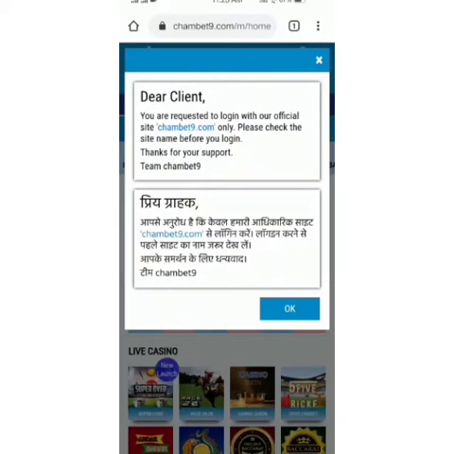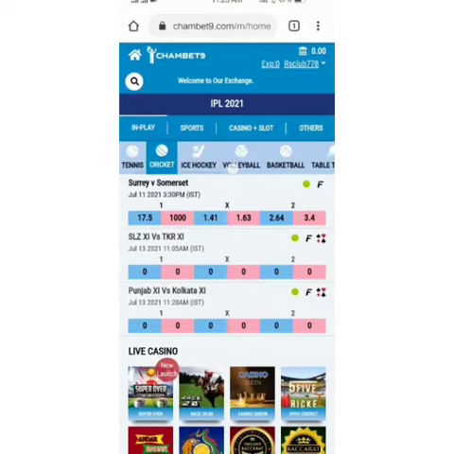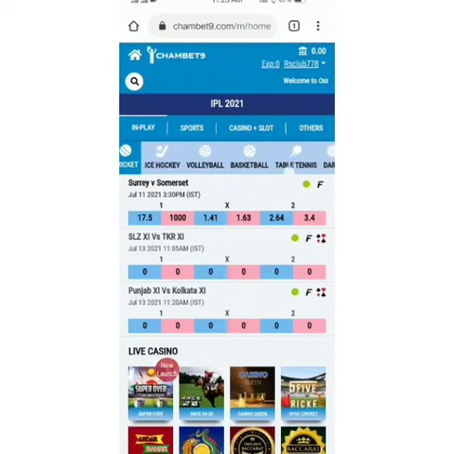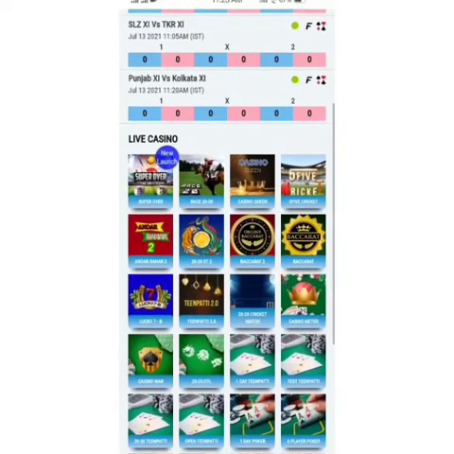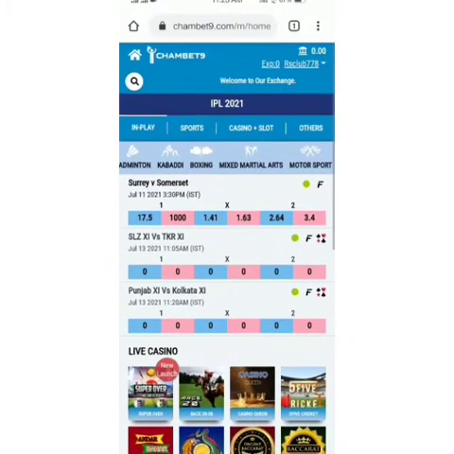When you get into this link, you will see many options below, and you can see the many sports there: football, tennis, cricket, ice hockey, volleyball, basketball, table tennis, darts, badminton, kabaddi, boxing, mixed martial arts, and motorsports. And you can also see the many live casinos which are present here. Then here the four options will be there: in play, sports, casino plus slots, and other sports.